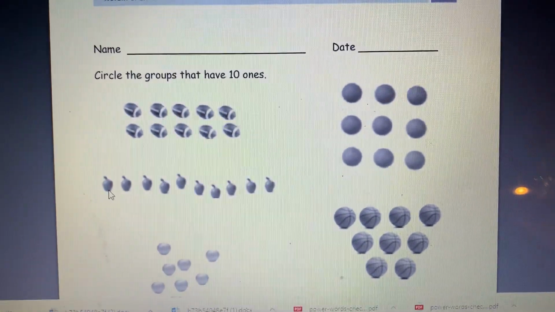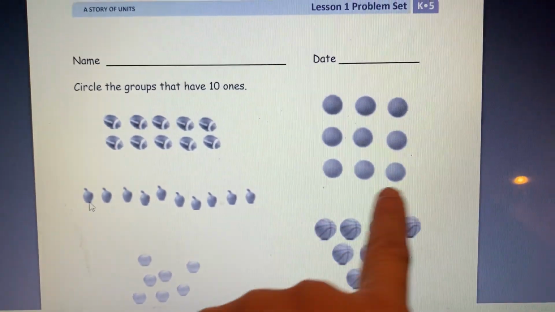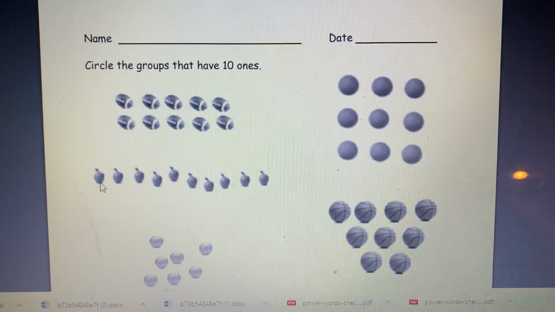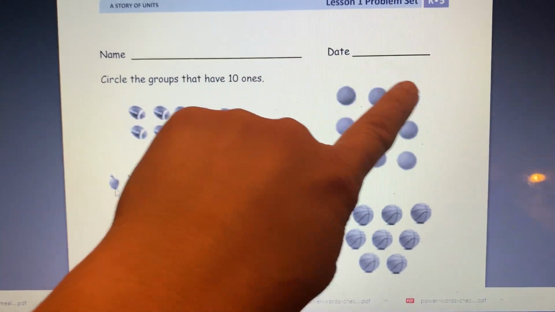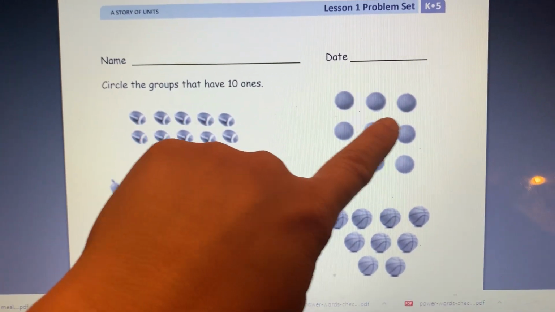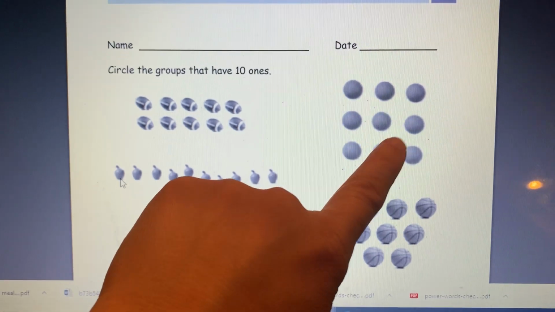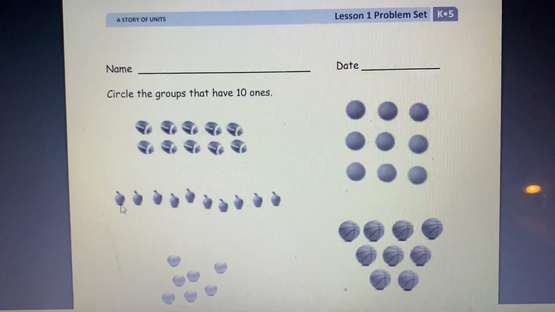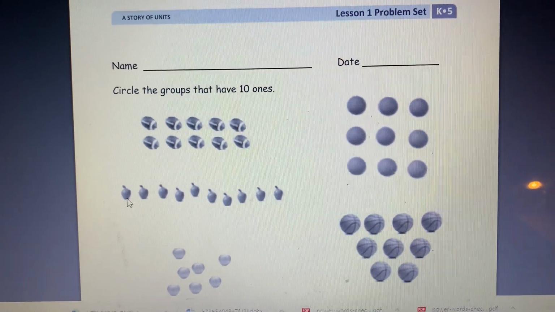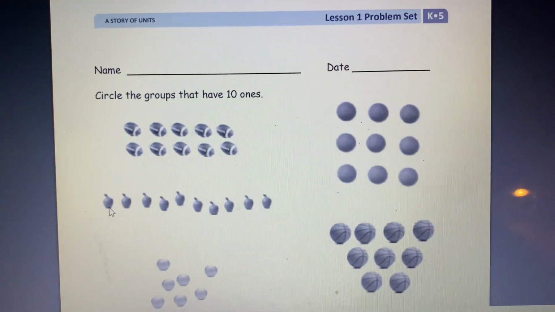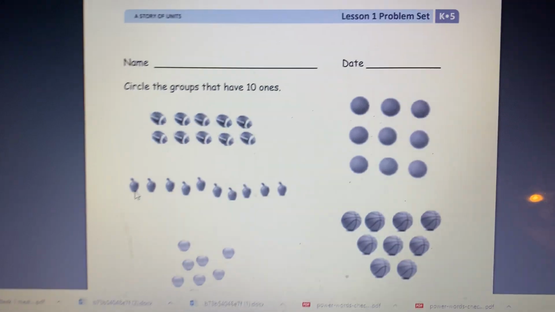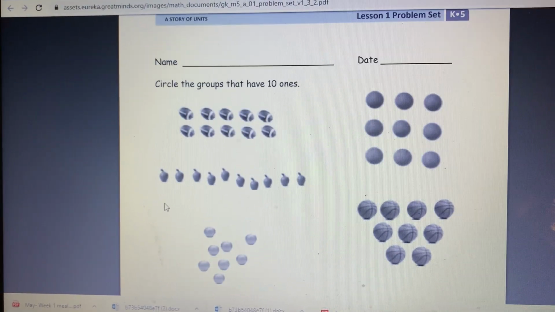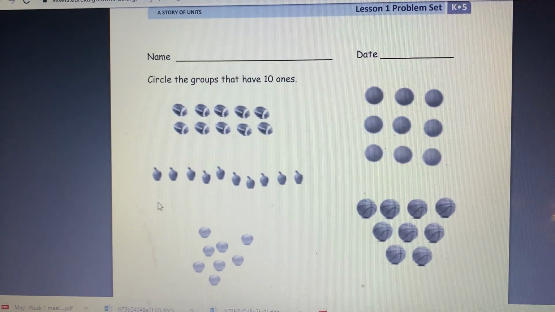Let's try one more together. Let's do the bouncy balls up here. We are going to go ahead and count this group. 1, 2, 3, 4, 5, 6, 7, 8, 9 ones. So does this group have 10 ones? No, it doesn't. This group has 9 ones. So go ahead and complete this problem set, circling all the groups that have 10 ones.